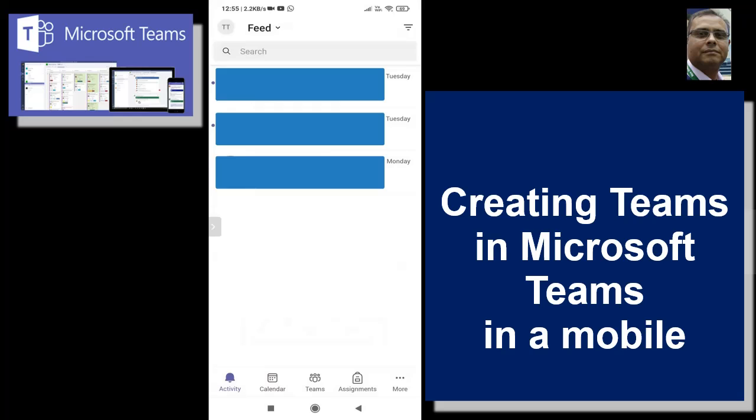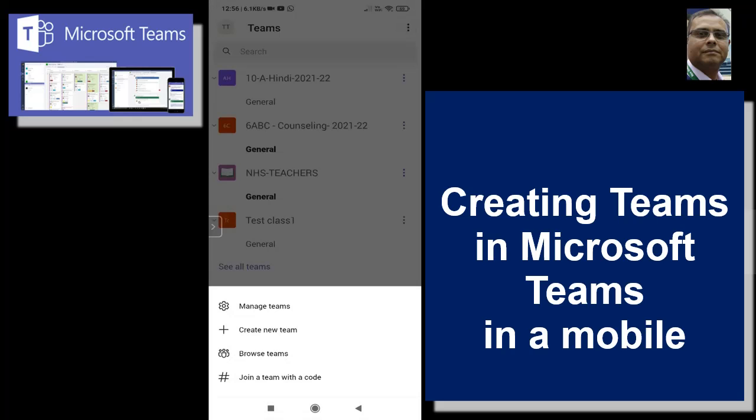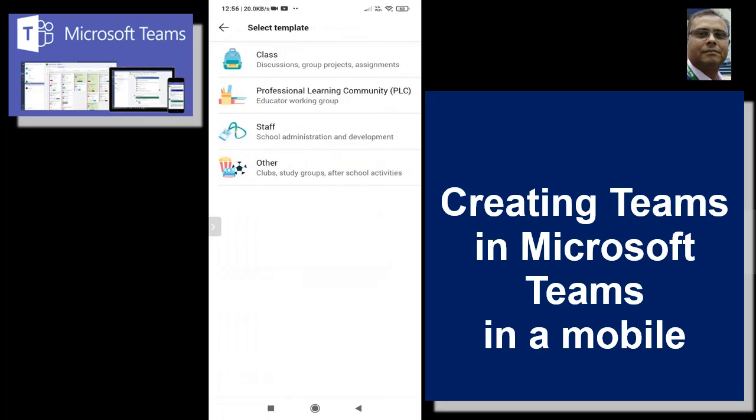Come to this Teams option. Now here in this Teams option, we are going to create a team. So how to create a team? On the top right corner, you can see that there are 3 dots. Tap on these 3 dots and you'll get the options to manage teams, create team, browse teams, or join a team with a code. So I'm going to create a new team. Tap on the create new team option.